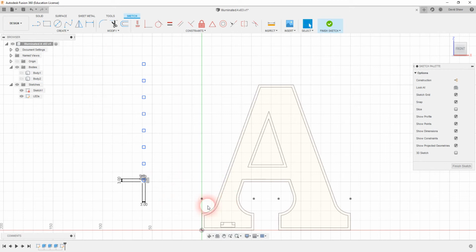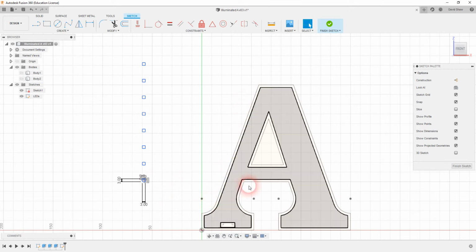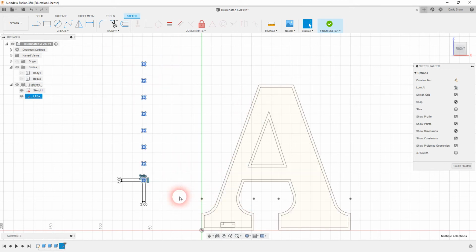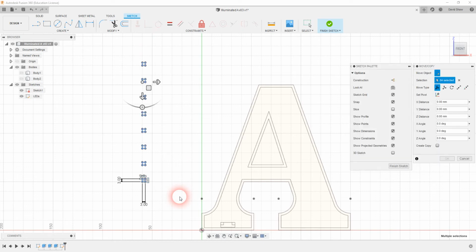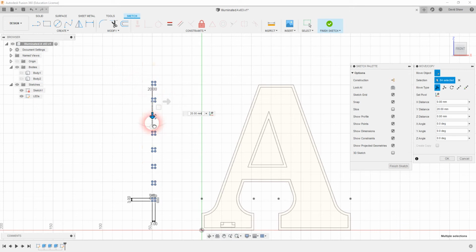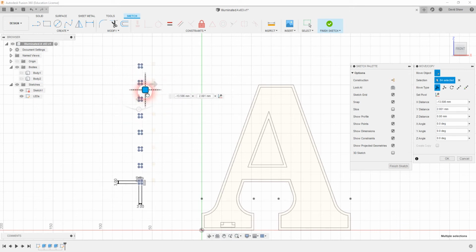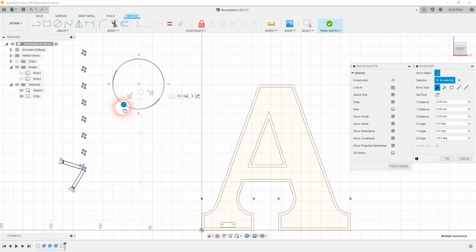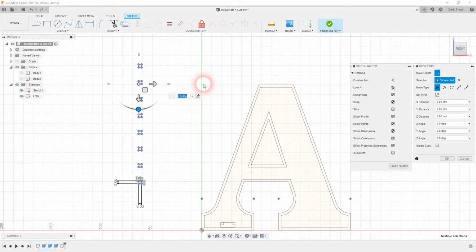Now I need to move these and angle these so they fit within the A. So I'm going to click and drag and select them all. I'm going to press the M key on the keyboard to move them, and I can now translate these around in the X or the Y, or I can free move with this square here. I can also rotate as well. But look what happens when I rotate. Something very strange goes on. I don't want that to happen.